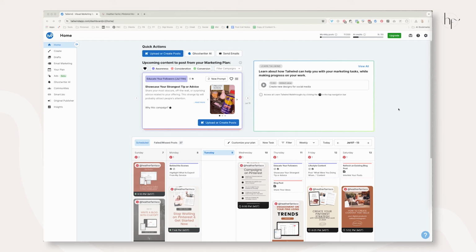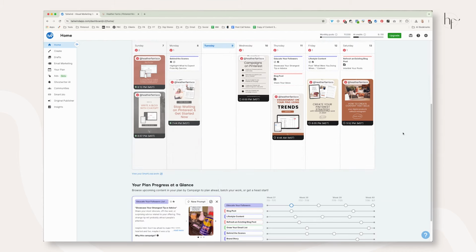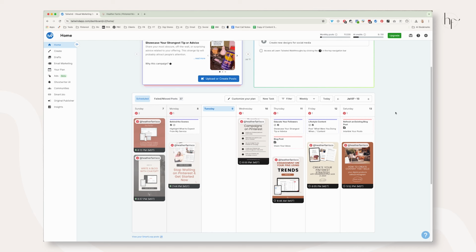Let's talk about Tailwind for 2024. So first things first, your home screen is what you're going to see, and you're going to see your upcoming scheduled pins as soon as you log in. Now this could be scheduled pins, and this could also be scheduled Instagram and Facebook content as well, because you get all three platforms with one social set, which is one paid plan on this platform for Tailwind.